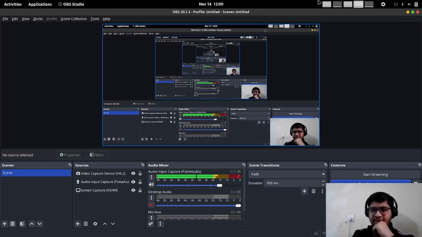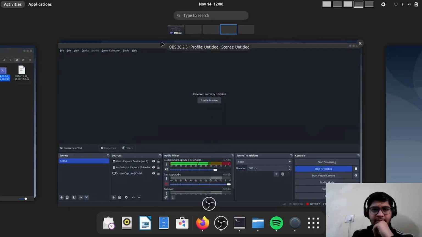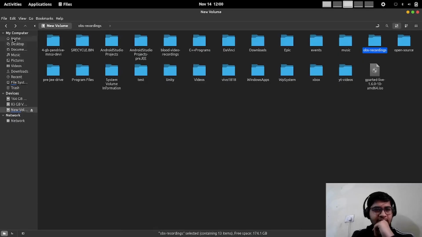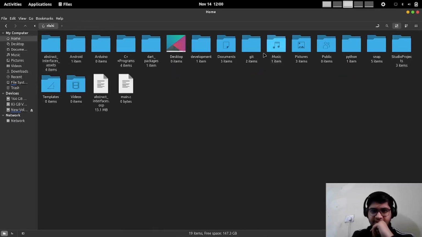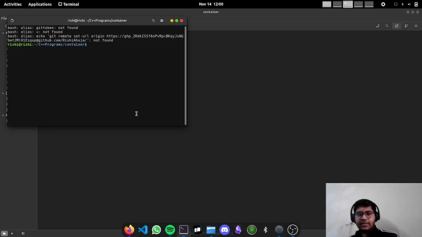Okay, so I'm starting the recording. I guess I will be recording for a small amount of time, but we will continue this later on. I just recently created a folder. It is here. So this container folder we will open in terminal, and we need to extract some files.